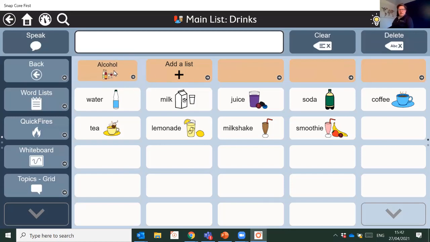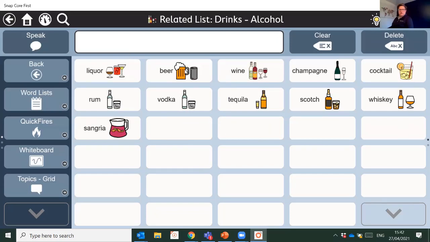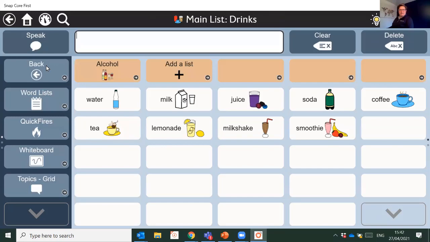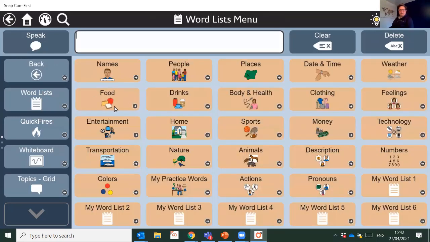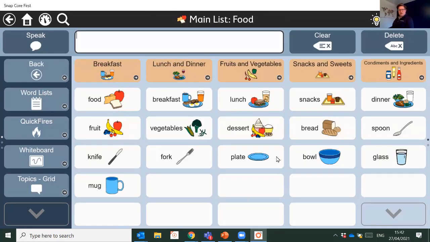The spaces up here on the top are what we call related lists. So you can see here that we've got a related list for alcohol. So this is going to go into the more in depth. And if I hit this back button, I'm going to go back and I'm going to show you the food example. So it's the same kind of layout. We've put some examples in here. And again, you've got a related list that will go a little bit into more depth.